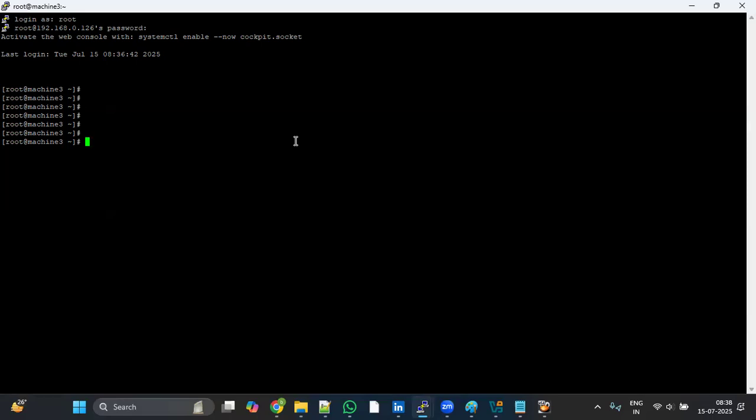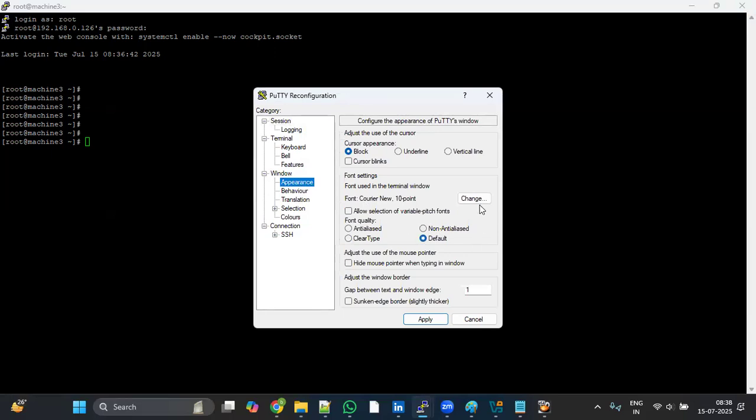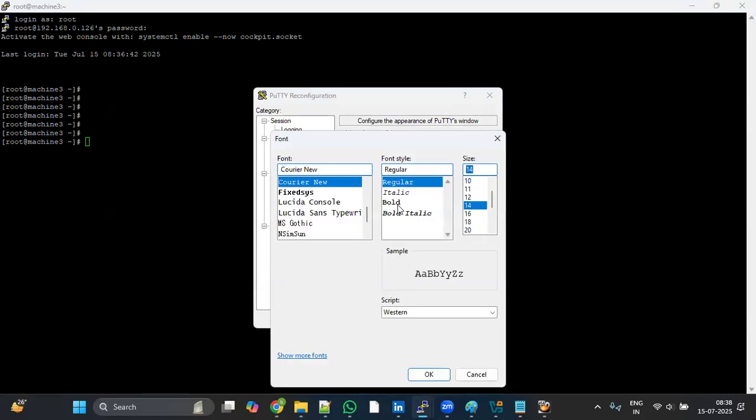Clear? Appearance, change, increase the font size.